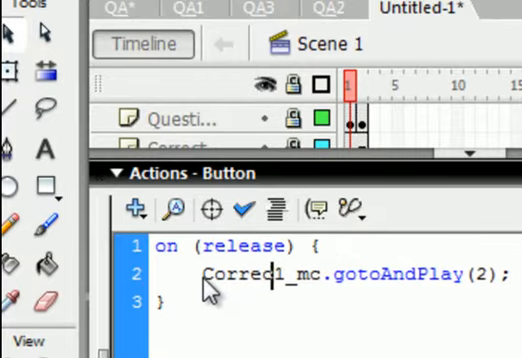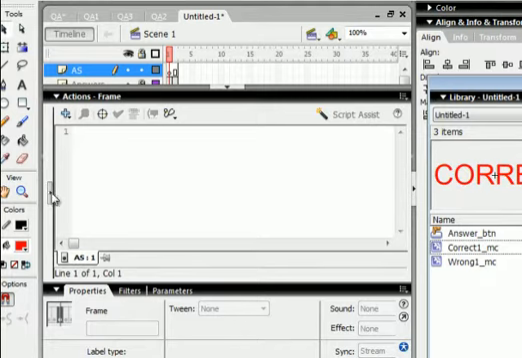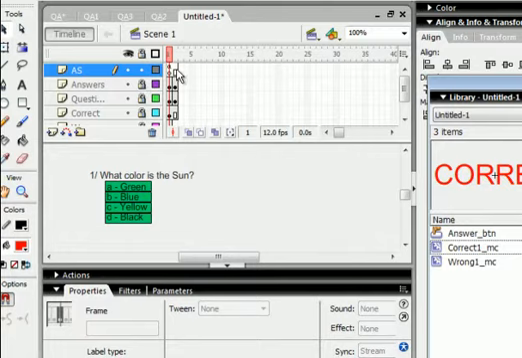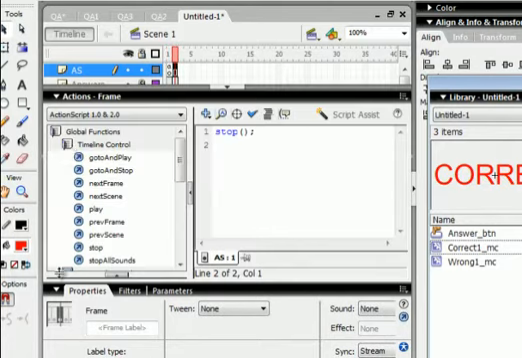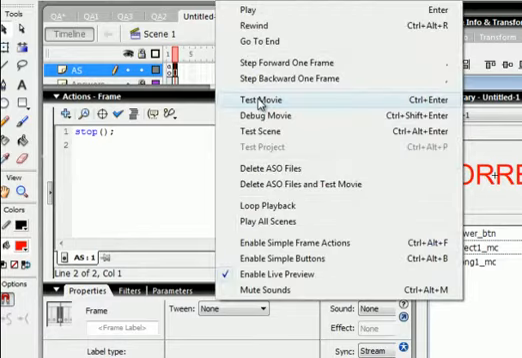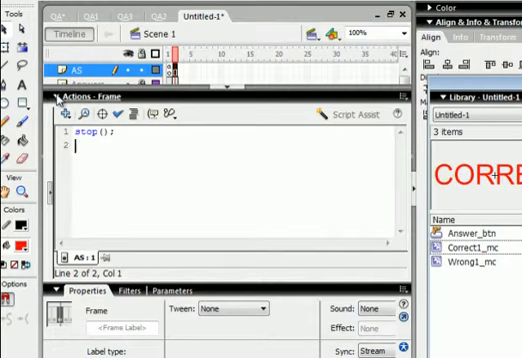We have to open a new layer called action script, AS, and put a stop in here. And that probably puts a stop there. Okay. Now let's test it. It stopped. If I press the yellow, correct, and it jumps to frame 2. Good. So let's finish that second frame up.